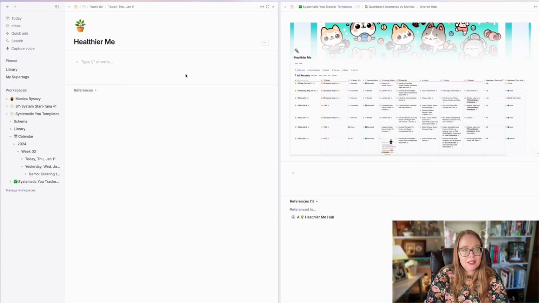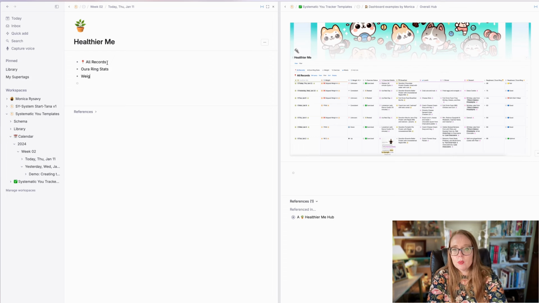So I like to have a little pin for all logs. That's what I use there. All records. And then I'm going to have my Aura Ring stats. I'll just put the names for now. Then I'll have weights, exercise, and meals.